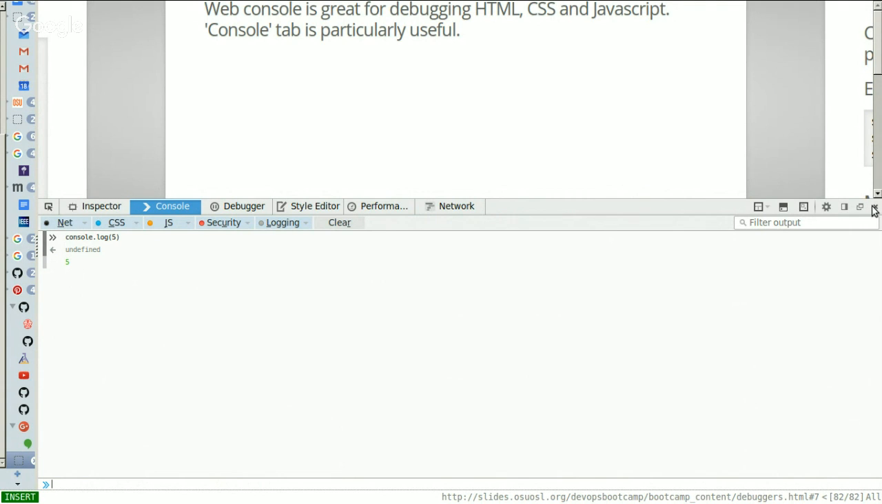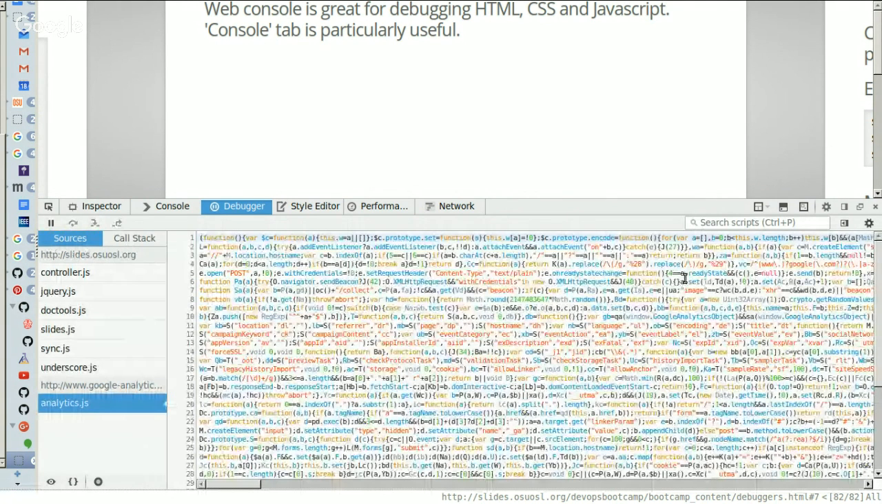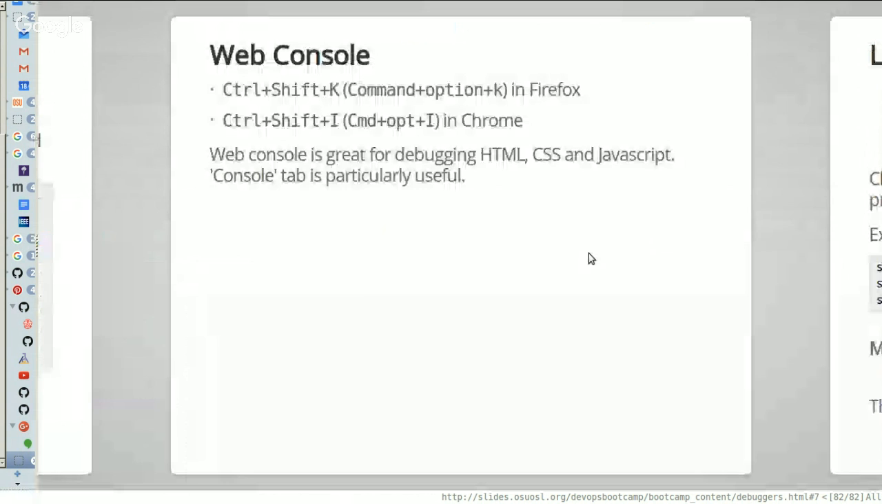So if you're writing some cool, awesome, dynamic website, you can go to the console and debug it from here, or go to the debugger. Really, this whole suite of things is super useful for making your website awesome and even better than it was before.